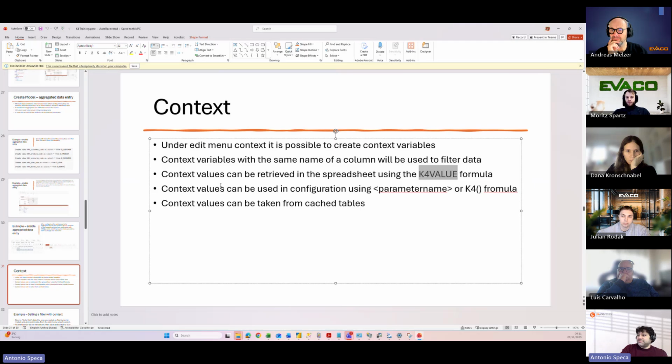Context values can be used in configuration also. So you can use them in the spreadsheet or in configuration, for example, to select the data set or whatever, using this syntax that we'll see later on. We put the parameter name inside angle brackets, and this will use the context value as a filter. Context values can be hard-coded in the spreadsheet or can be taken from cached tables.